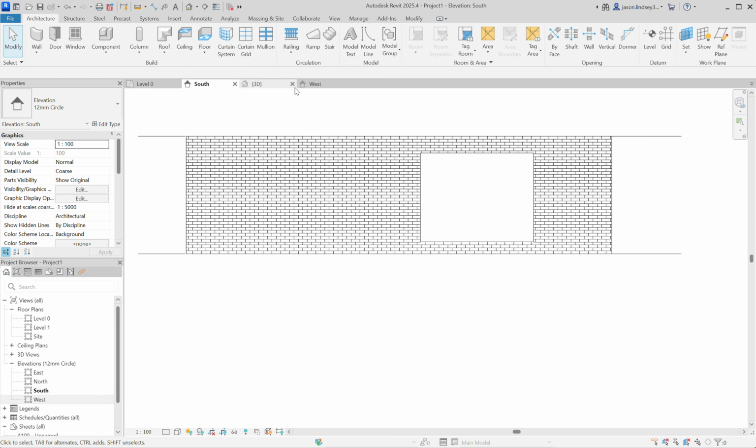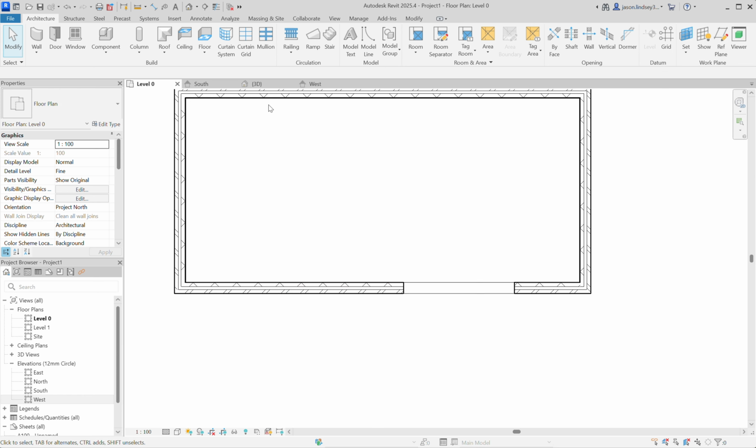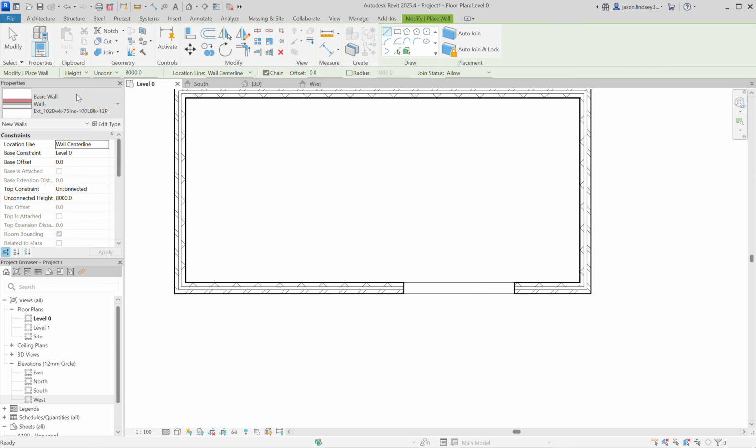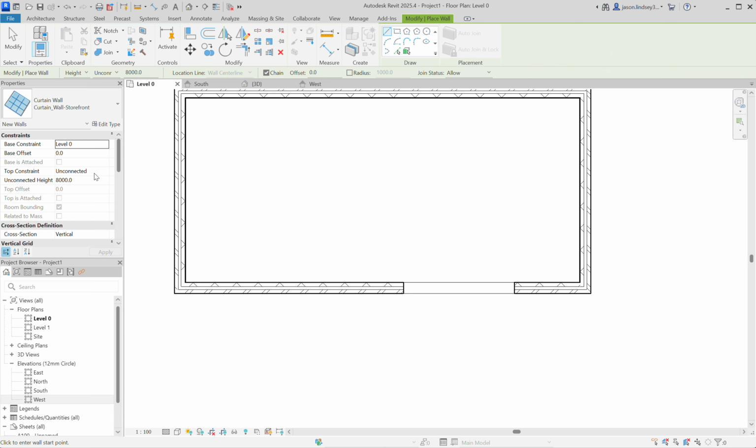Once you've got that the right size and you go back to your level 0, you'll be able to see this gap in here. Once we're in there, we can go into wall, and in the wall properties box, go down to the bottom, and you're going to pick out any one of these. I'm going to use the wall storefront. Depending on how you've got it set up will depend upon what it will contain, but mine will be nice and blank, so you can see how I have to alter it.